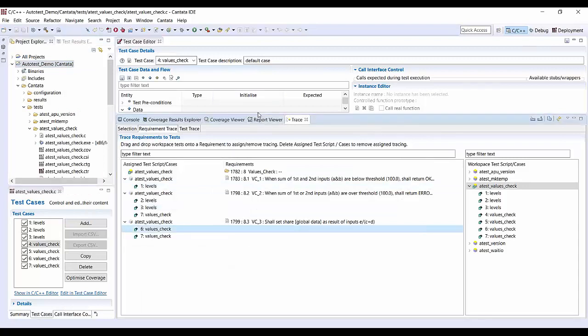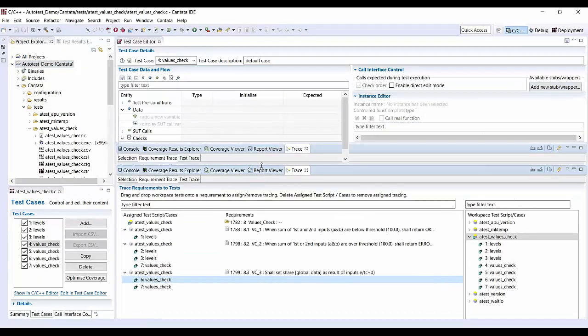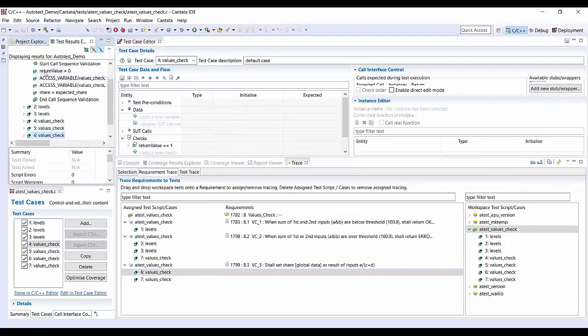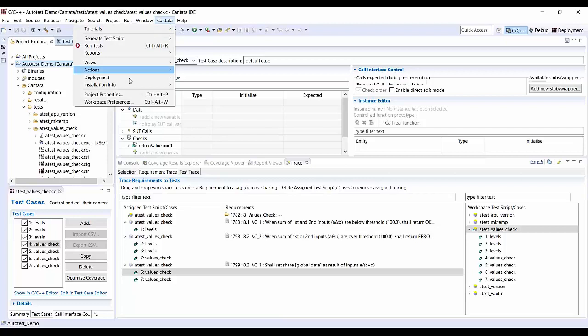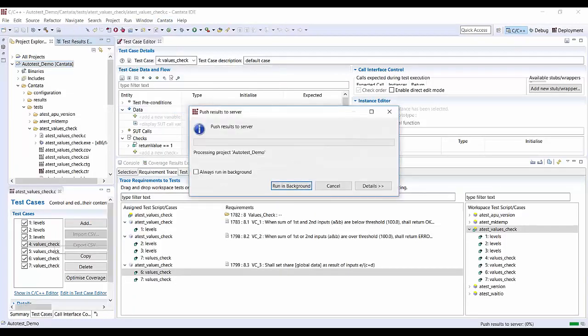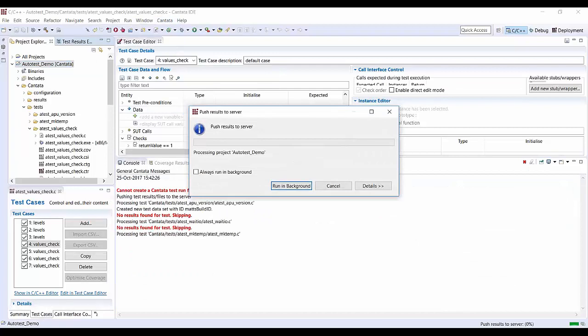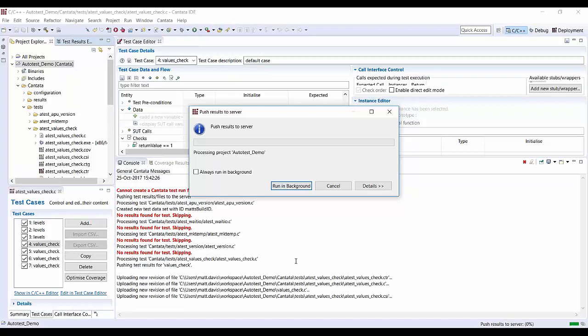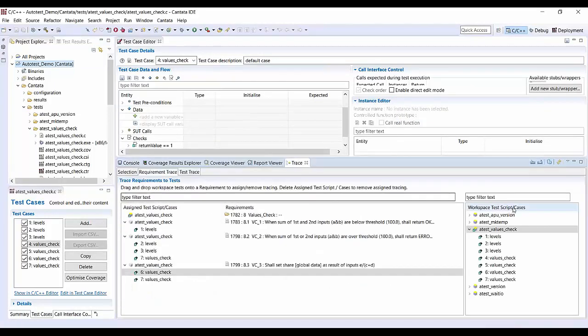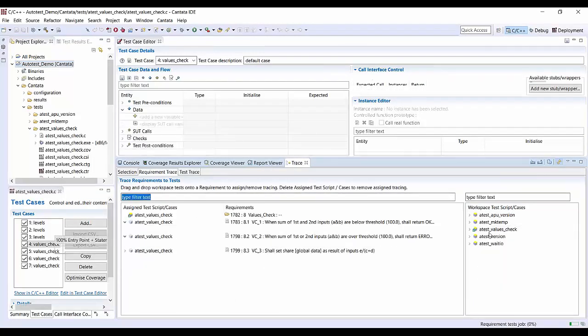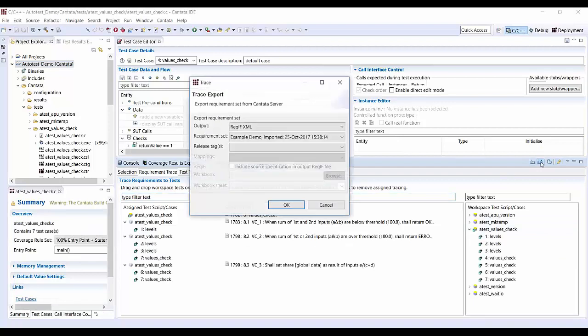Okay, that didn't work terribly well. Let me just see if I've got the results running from here. I think possibly I might need to make sure that the project is pushed to the server. So let's just do that. Let's go into the Cantata Actions and upload the results to the server. These are the ones that I'm not running. These are the ones that I did run. So the information should all be there. And let's try one more time.